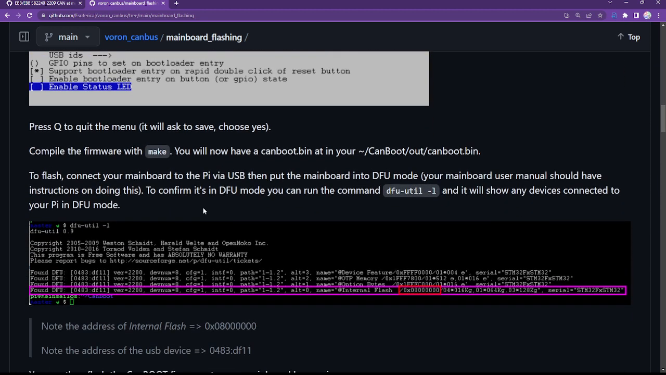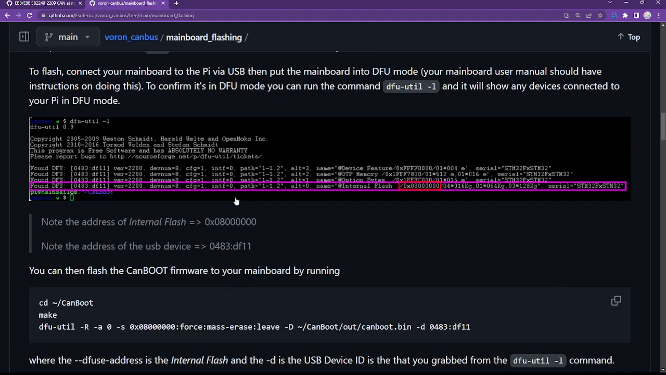So it's telling us in order to flash CanBoot to the board, we're going to need the board in DFU mode, which conveniently we've already put it in DFU mode because of the two jumpers that I showed you earlier. So we're all set and ready to go, but I will just issue this command on the Pi just to confirm that it's doing what we think it's doing.